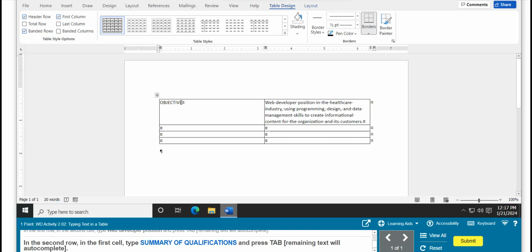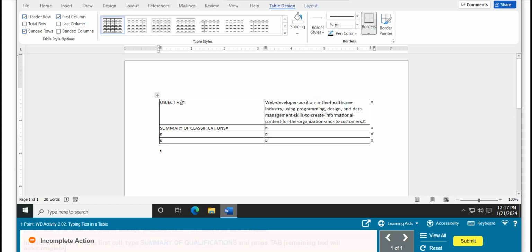Next, summary of qualifications. That's all capital as well. Tab that. Ready to go. Tab. Okay, I guess there's the second row in the first cell. Type summary of qualifications. Press the tab. Remaining text will autocomplete. What's going on here?